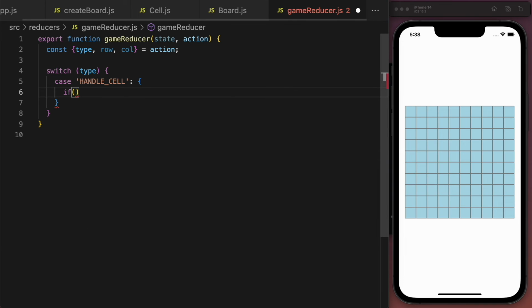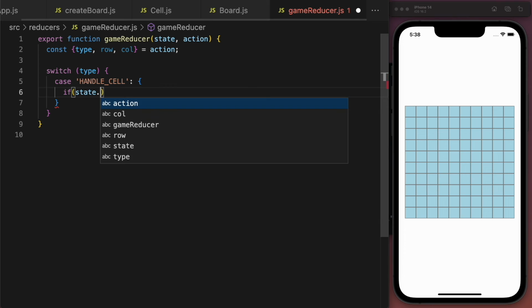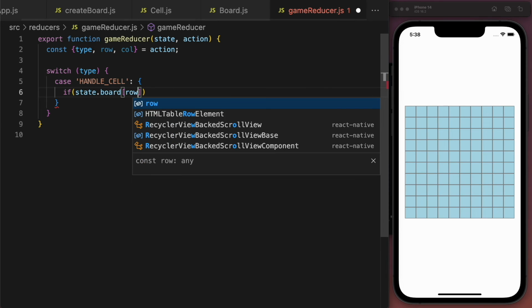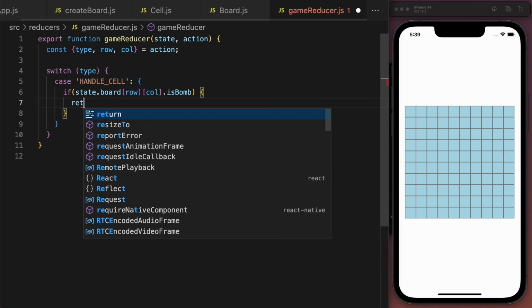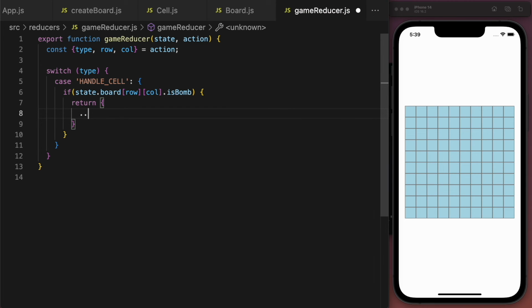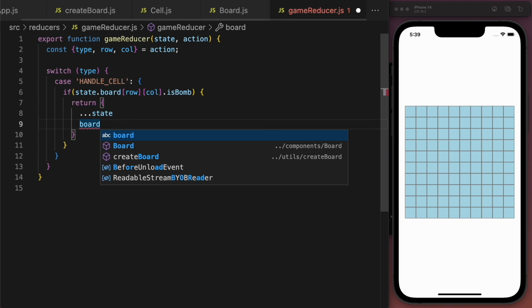So we are already destructuring the row and column. So we can validate if the state.board at this position that we are receiving is a bomb. If it is a bomb, it means that the user has lost, right? So we can simply end the game. But whenever the user loses, what I want to do is to flip all the cells so the user can see where the bombs were.